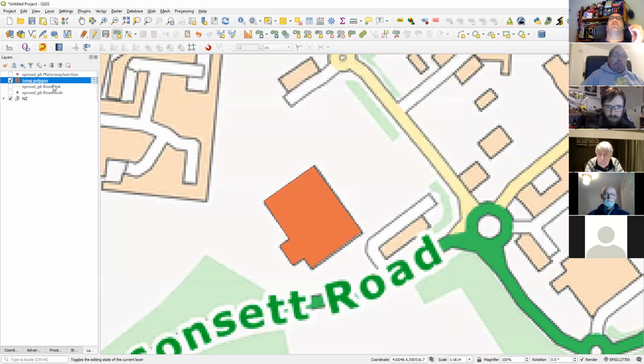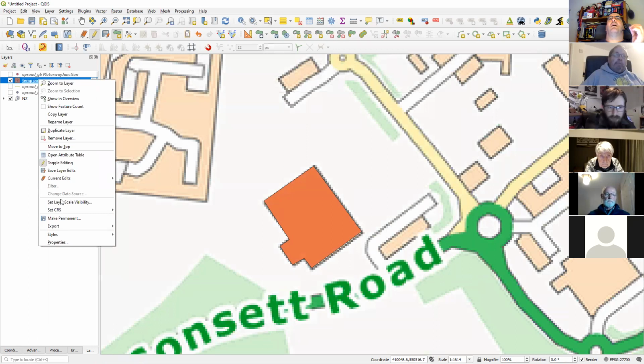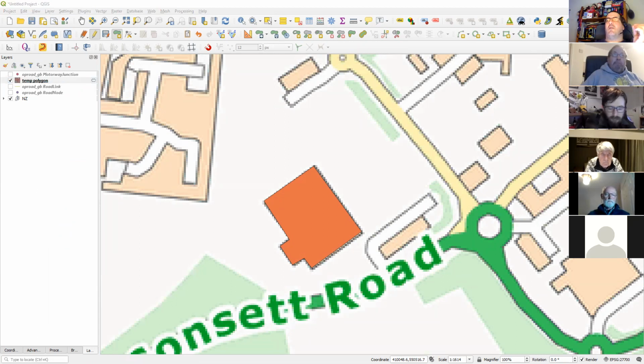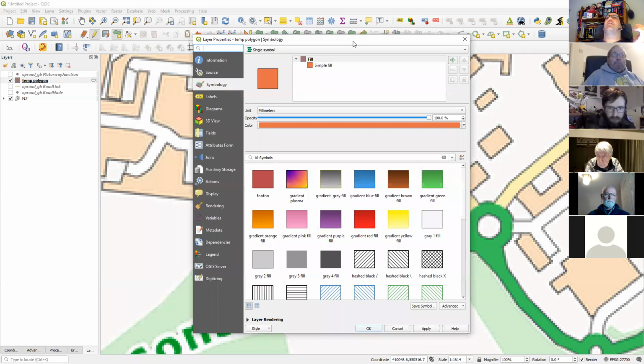Let's just pop that closed for a second. And if we go into its normal properties here, sorry, if we go into the normal properties, sorry, I'll get my head out of my ass in a minute.